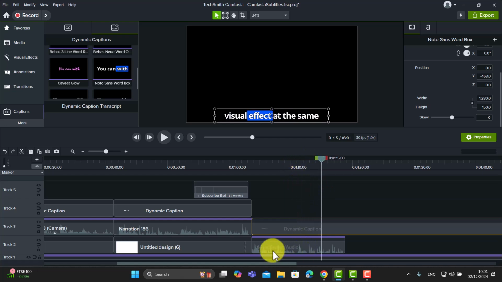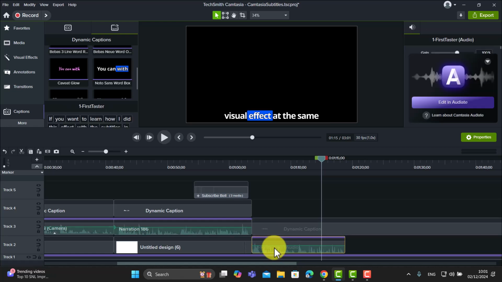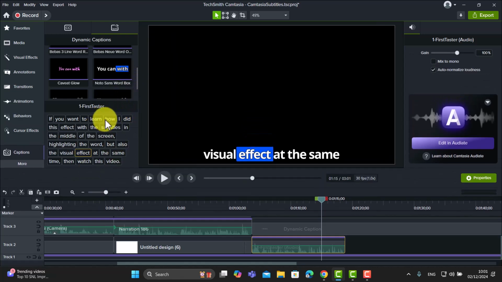Obviously, the better the audio quality, the better the subtitles. Of course, you can always edit the subtitles if there are mistakes, and occasionally there are. You can just click on them and then you can come down here, and I'll have to make a little bit of space, but basically you can then edit the subtitles.